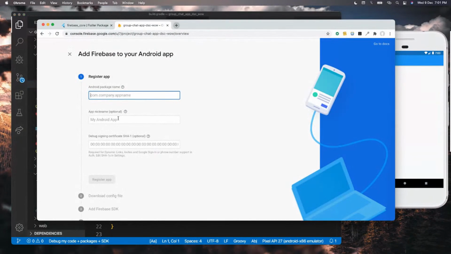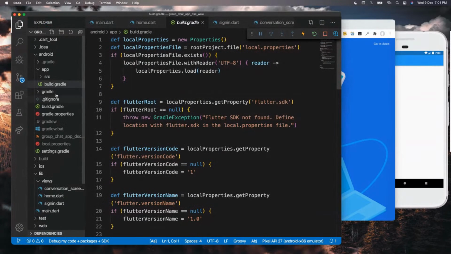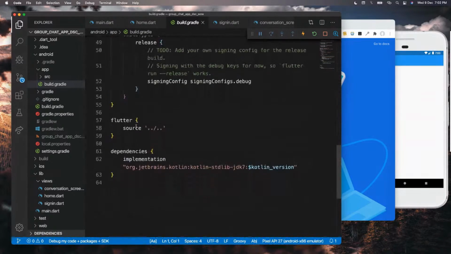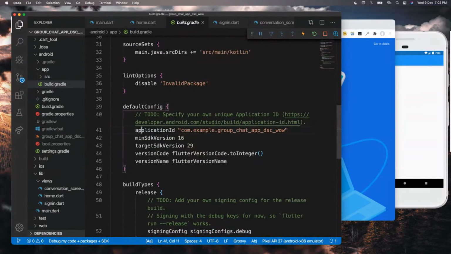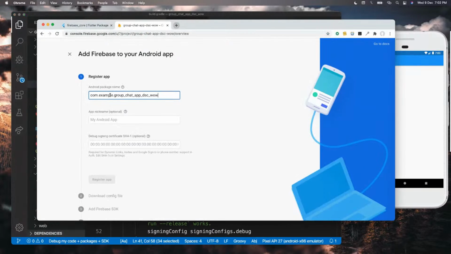It's actually mentioned as well when we go to the next step. But for the package name, we have to go inside the app level build.gradle file. Over here, you will have this application ID. You just need to copy that and paste it here. The next step is this SHA1 key.